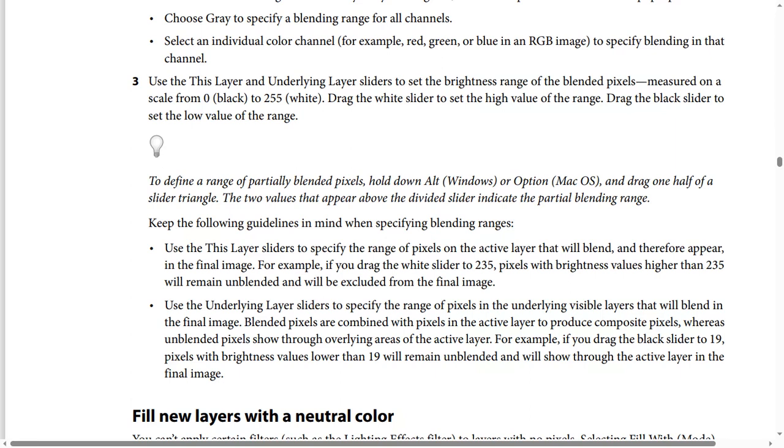And you have to use the Underlying Layer slider to specify the range of pixels in the underlying visible layers that will blend in the final image. The blended pixels are combined with pixels in the active layer to produce composite pixels, and where enabled, pixels show through overlying areas of the active layer, by the way. For example, if you drag the black slider to 19, pixels with brightness values lower than 19 will remain unblended and will show through the active layer in the final image.